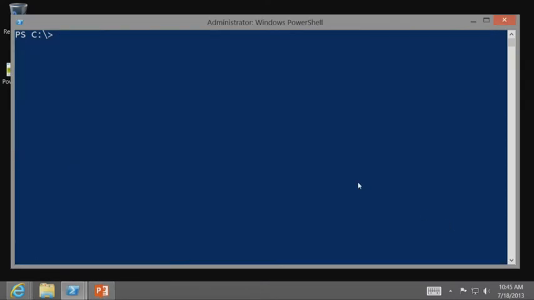So, get service pipe. What's going to happen is get service is going to go out and get a collection of service objects. They're technically called service controllers, and you're going to see what all that is later. But it's going to grab all of those services, and then it's going to send them. And I'm not talking about a text representation. I'm talking about the actual service objects themselves. It's going to send them one at a time across this pipeline.